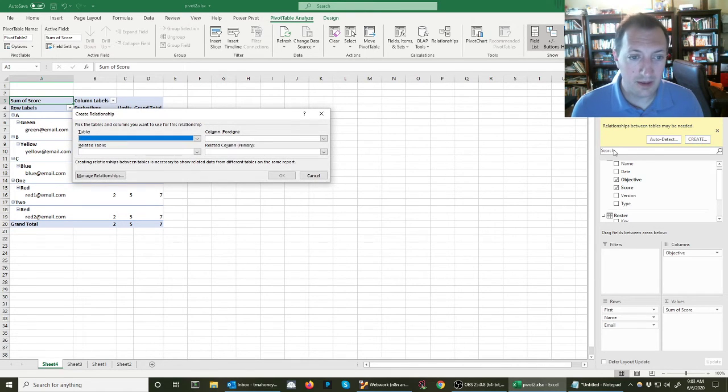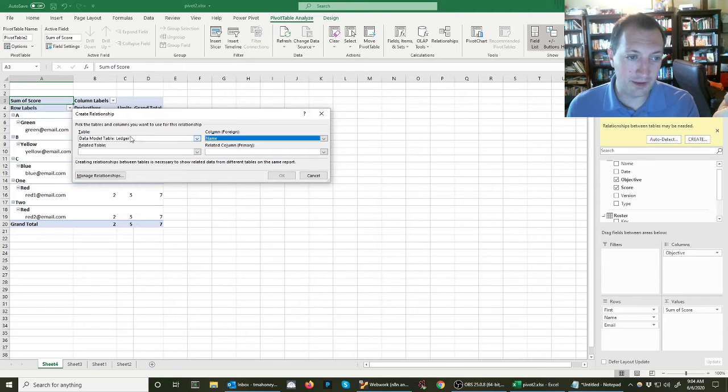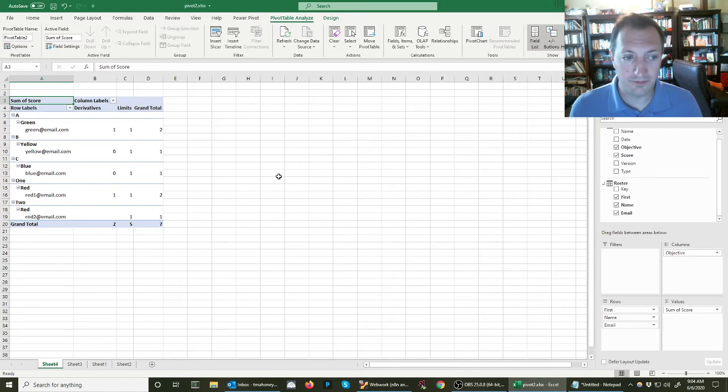So I go to Create, and you have 4 boxes to fill in. You want to choose your initial table, your ledger, in the first slot, and the column you're trying to line up is the name column of the ledger. So I'll go name for the ledger, and the related table is the roster. And so I choose roster in the second slot, and the primary key, the related column, is key. Once I click OK, we now have all that information linked.